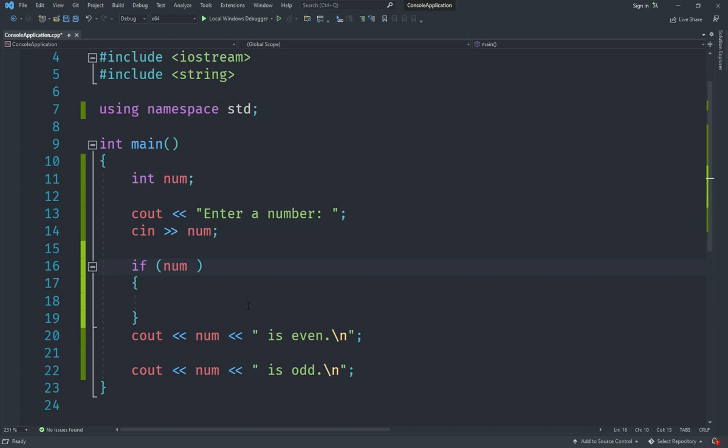So just put the modulus operator here, which is the percentage sign in C++, which gives you the remainder of the number when it's divided by another number. So we put that operator, then we put 2, and then we need to check whether this is equal to 0. The way you do that is you put two equals signs.